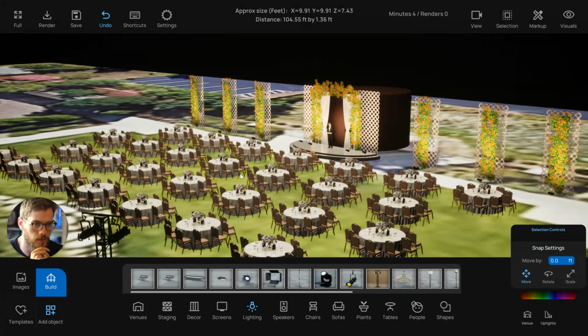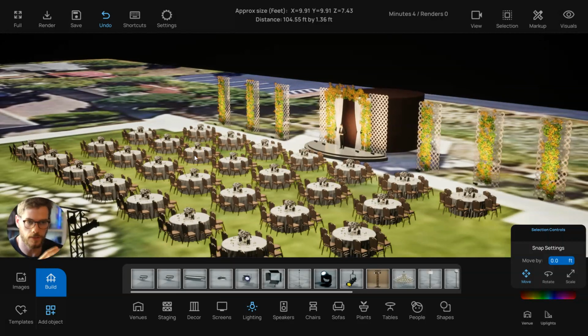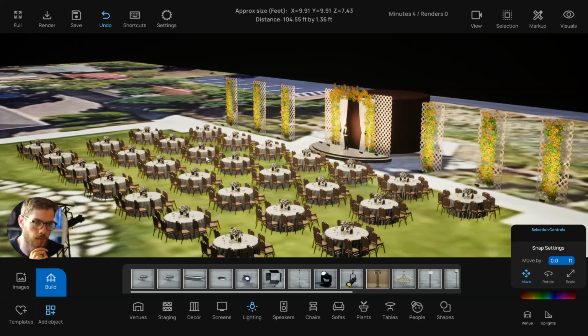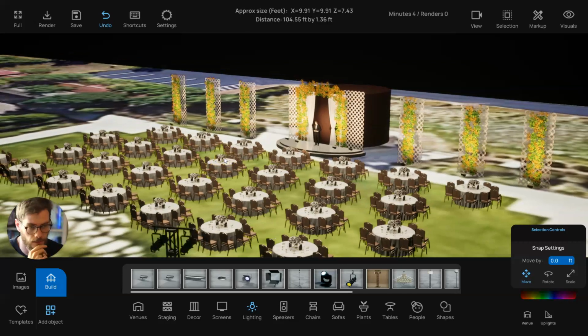Again, we're working on some more features to make outdoor and indoor venues and areas much more customizable, with many more options for that. So look for that in the coming months.